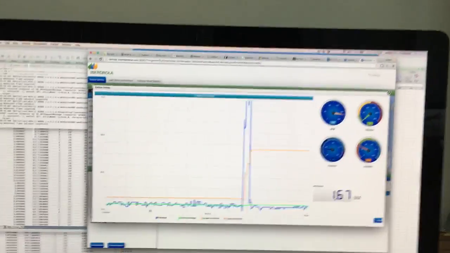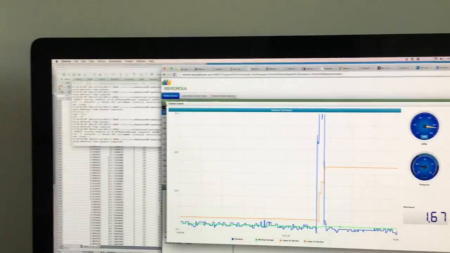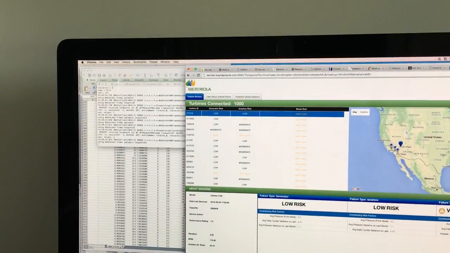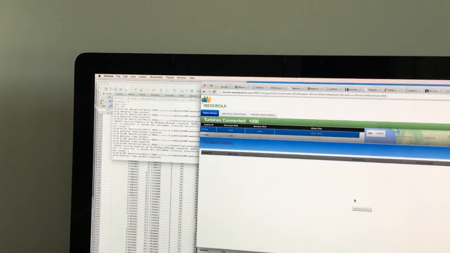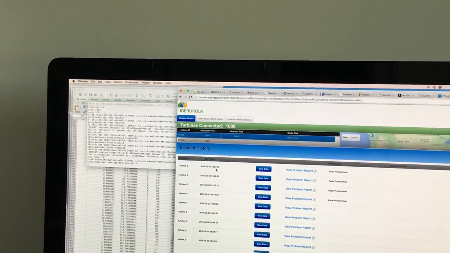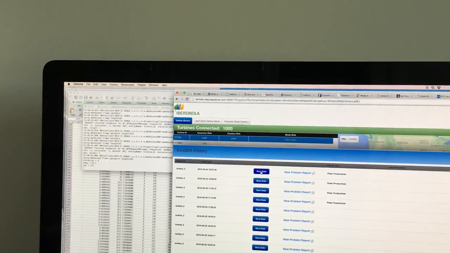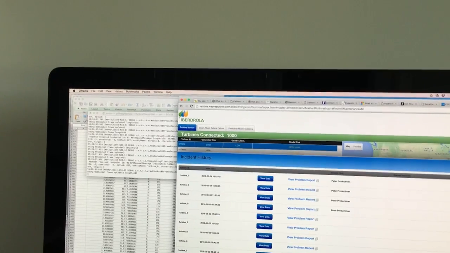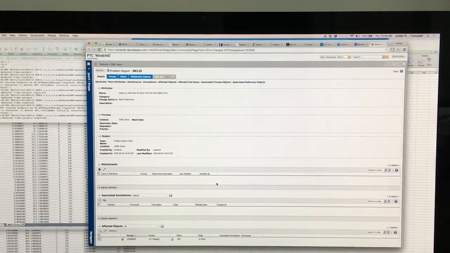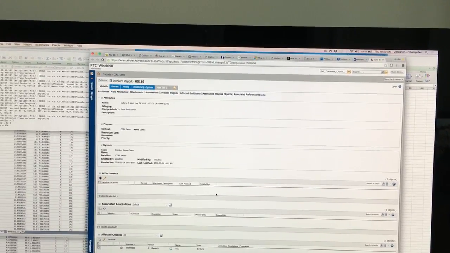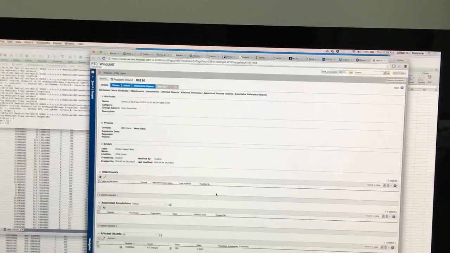And since the turbine literally just broke, what I can demonstrate is that there will be an incident report created for a service technician automatically, which is right here. And there's going to be a problem report that's created in Windchill, which is the engineering environment, that tells an engineer that this turbine may have the propensity to have these types of failures, so they may need to consider these types of risks in the next version of the product.